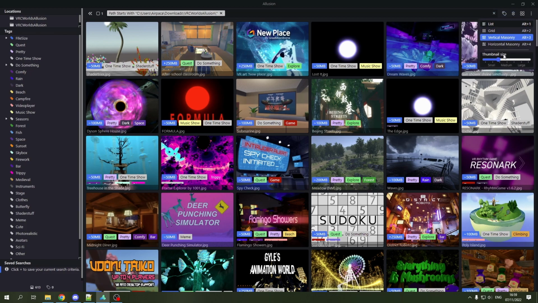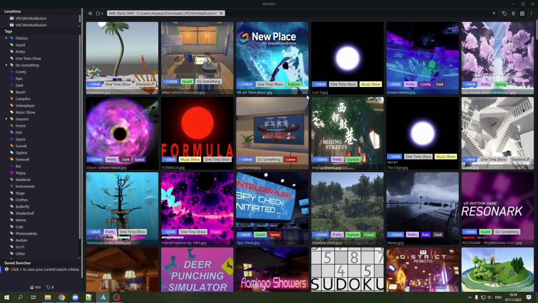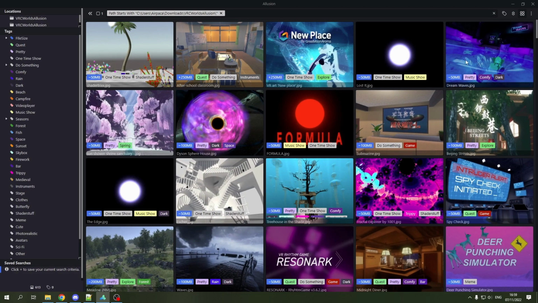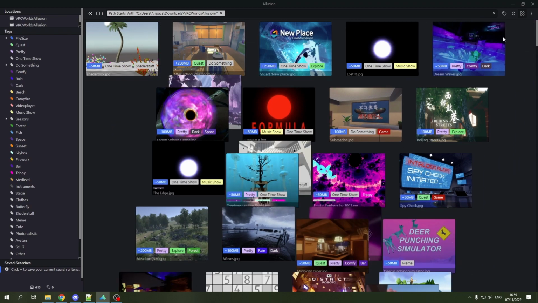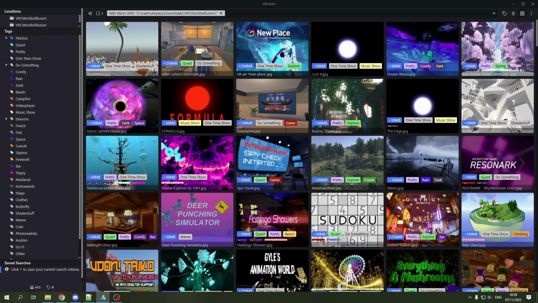You have different view options here. Personally, I like using the vertical masonry with a rather small thumbnail size. But if you like grid where it's square, you can use that or something else, horizontal masonry. But personally, I like this. It has the exact measurements of the pictures, like in VRChat, so it's easy to remember pictures.